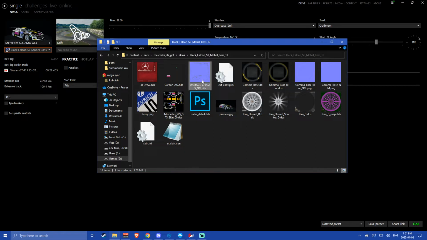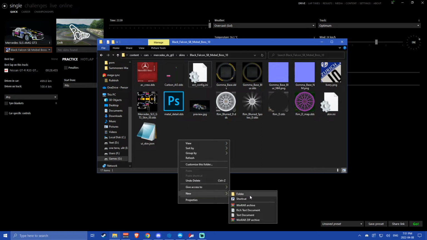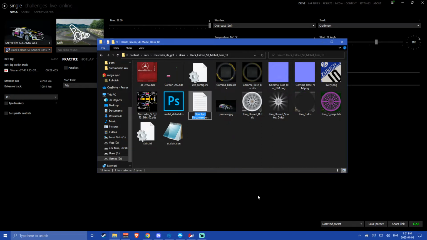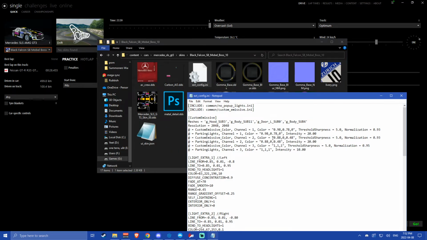So for this one, I've already done some groundwork because I messed up a recording earlier. So we create a file, ext_config.ini. And when you do that, Windows is going to tell you that changing formats is going to mess up the files. Just say yes, you understand. And let me just bin this one. So I'm gonna delete these.